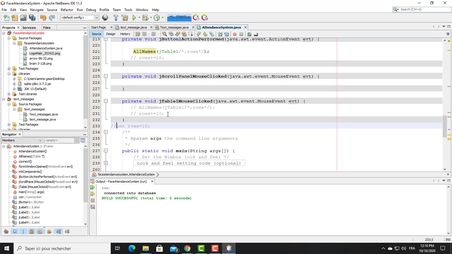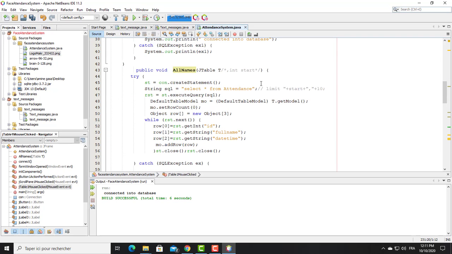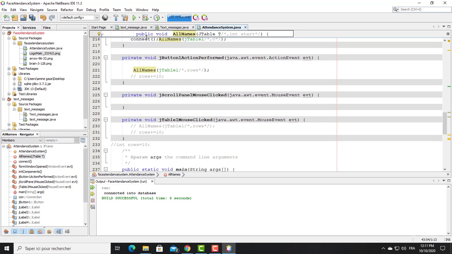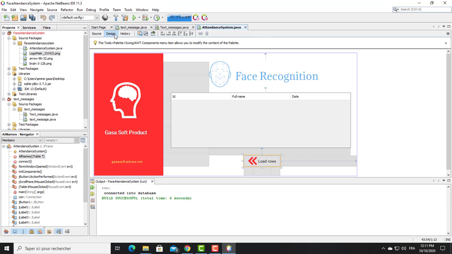This method is better than retrieving all rows at one time. Imagine if you have 1000 rows; it's not good to retrieve all this data at once. For that, I used this variable in the SQL command, LIMIT start, 10. This start will be changed each time, so you retrieve the names 10 by 10. I wish this video will be helpful for you, and we will meet in another tutorial.